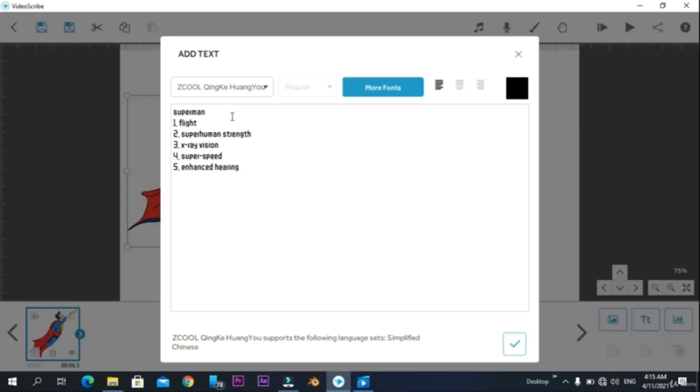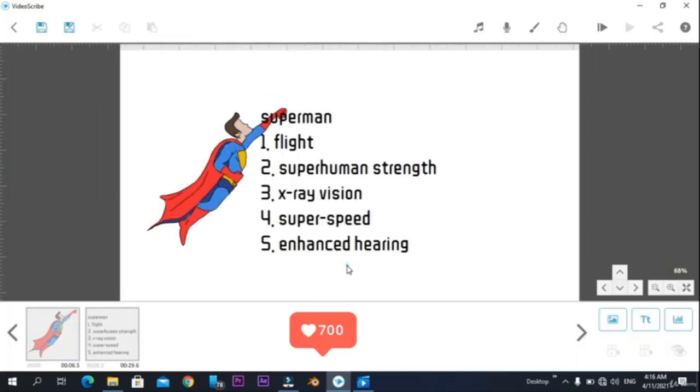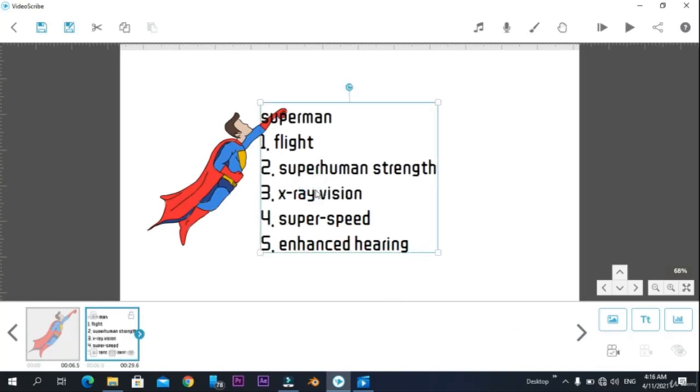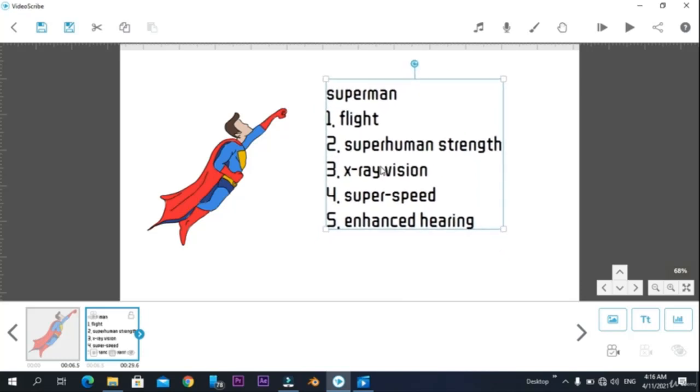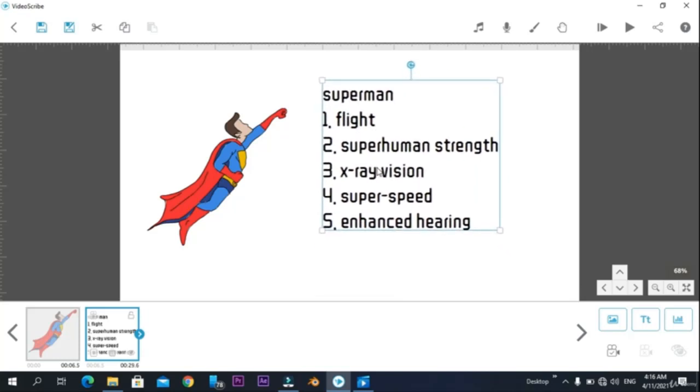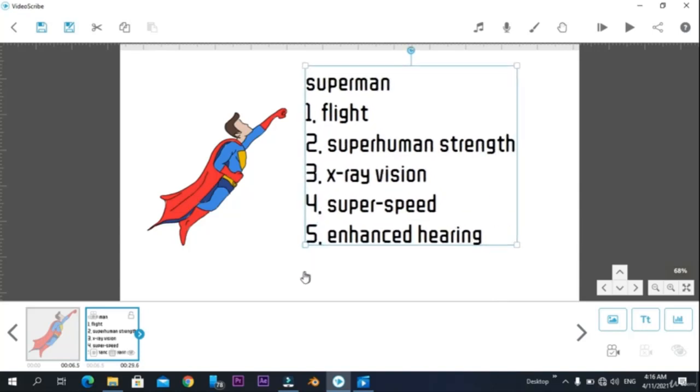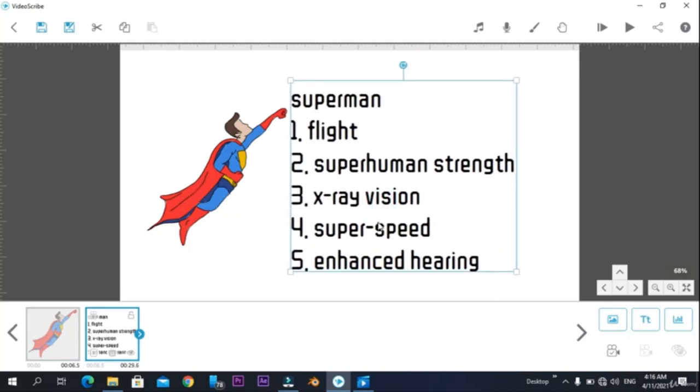Okay, those are all the powers of Superman. Now let's click on this checkmark button. You can see here the text is added in between the canvas. So if you want to move it, select the image and just move it like this. Let's keep it here. Okay. And if you want to increase the size, you can also do that from here like this.